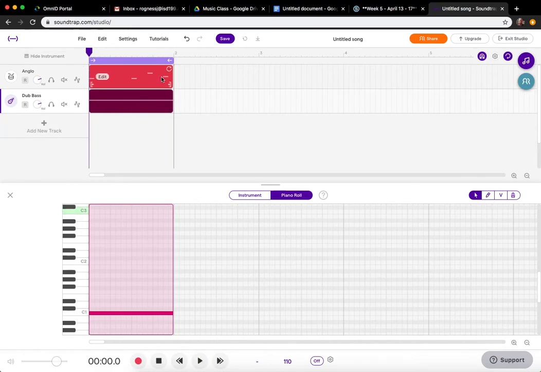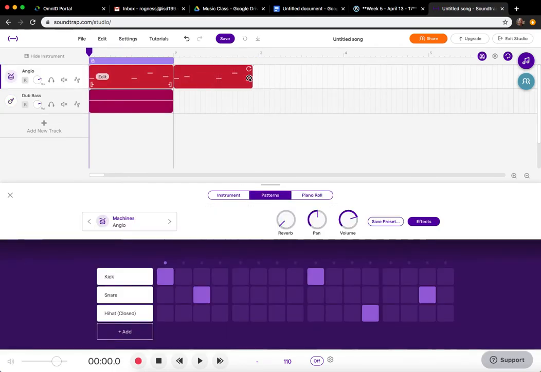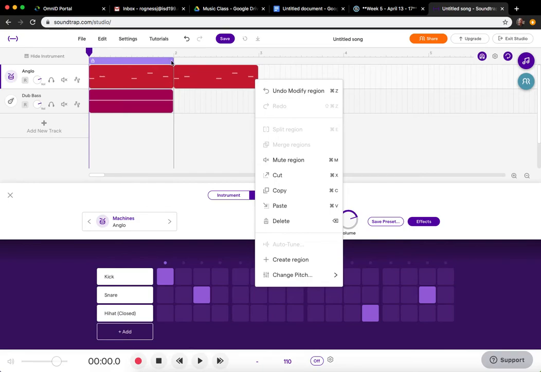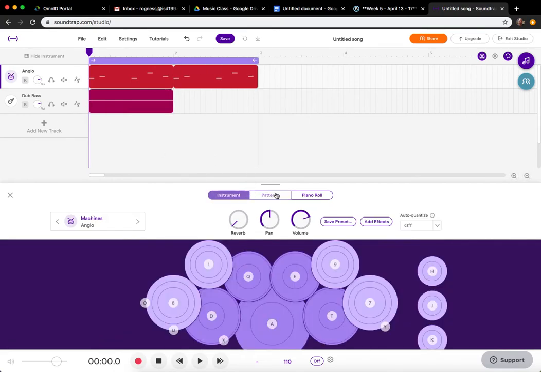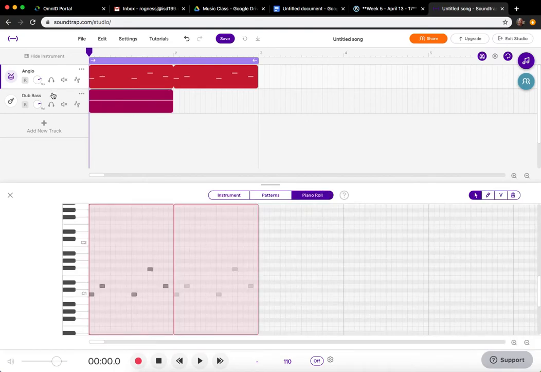So now in the project, I'm going to drag this out to another bar, and so it'll loop for 2 bars now. And I'm going to click on this little loop button to make our drum thing last for another 4-bar phrase. And if you have pattern selected here, it won't let you adjust how this looks. So I'm going to go to instrument or piano roll or something else.